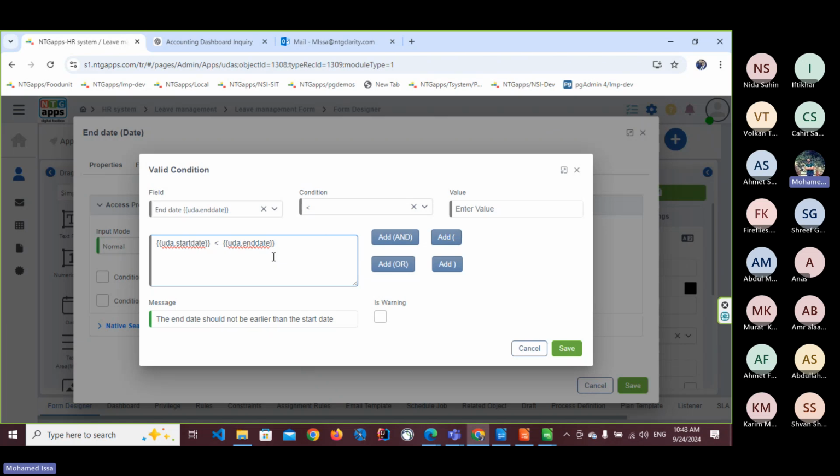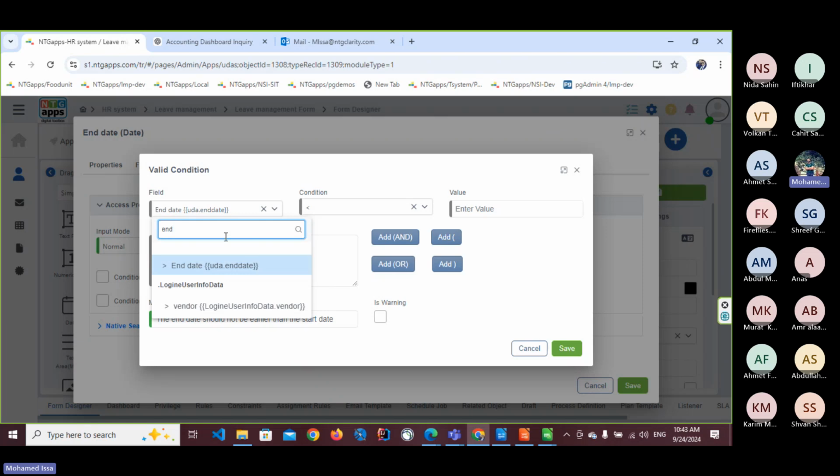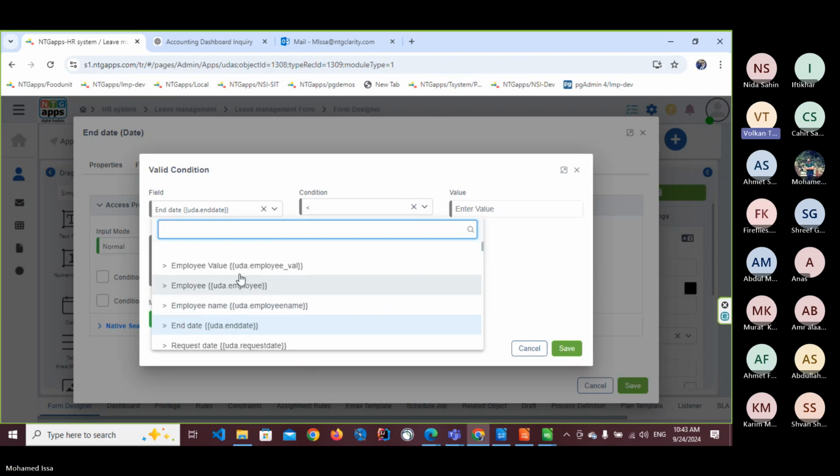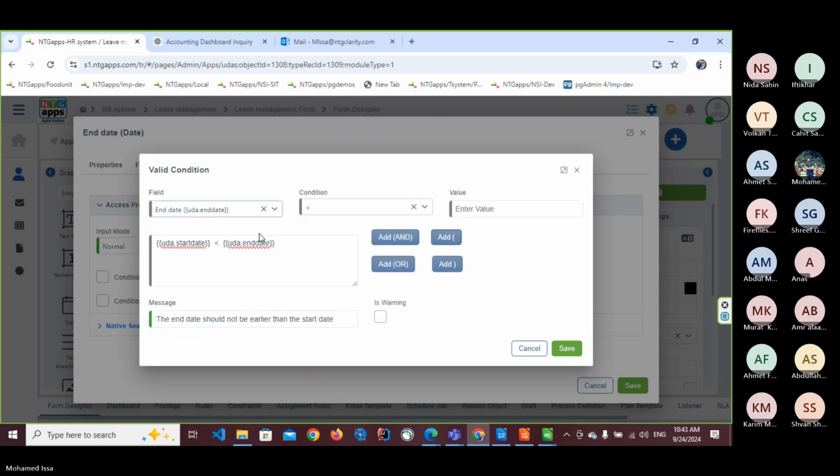We can, actually, I will show you later, inshallah. But this is how it's displayed in the tool. Every field is displayed this way. So this is the start date, UDA dot, and this is the name of the field actually. So every UDA is displayed this way in the tool here. So let me save.